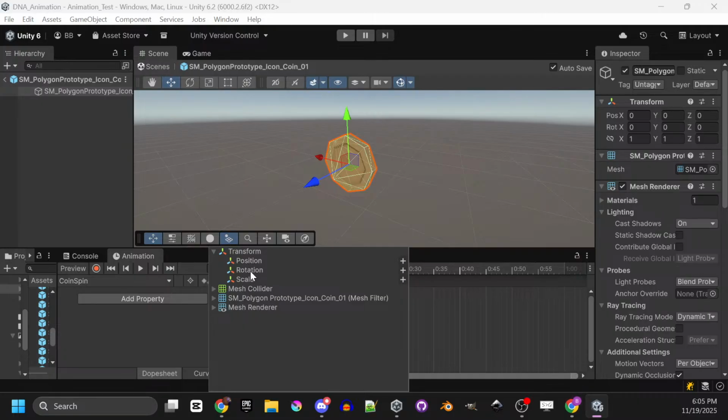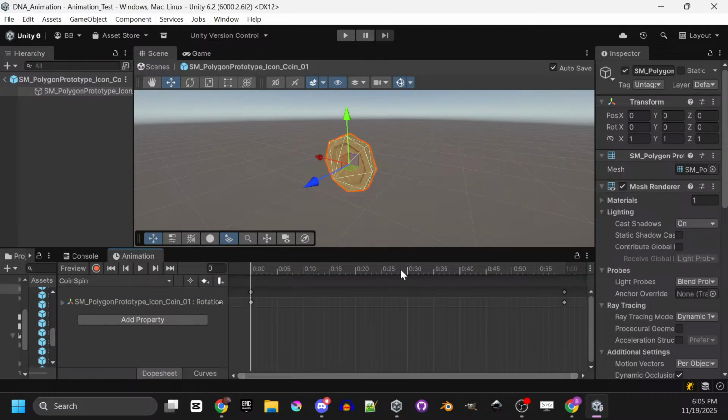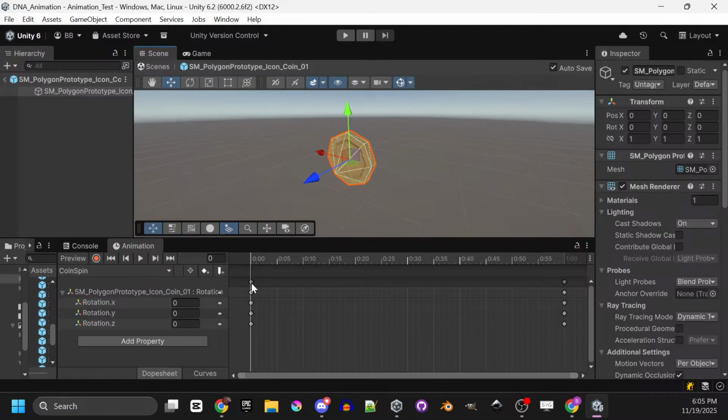And if I want to choose rotation, I click the plus sign here next to it. And that adds rotation here. If we click this down arrow to open it up, you see we can rotate X or Y or Z. And you also see that it automatically created these diamond shapes, and these are keyframes. You have one at 0, and you have one here at 1 second.